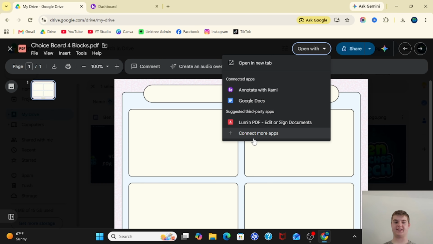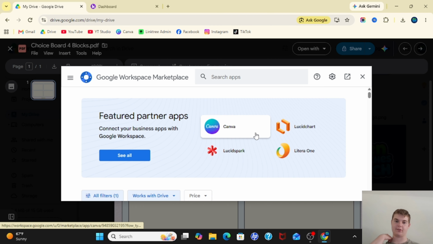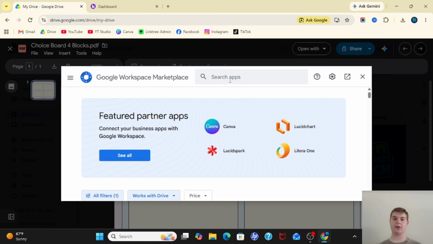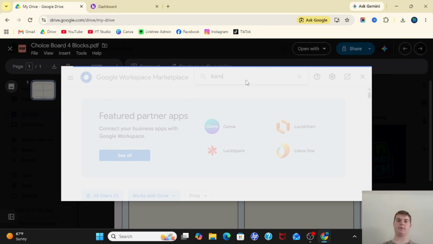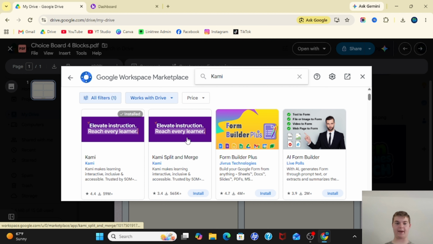On the bottom, you're going to see a spot here that says Connect More Apps. Click on that. Give it a second to load. And you'll be in the Google Workspace Marketplace. Click on Search Apps, that little search box there, and type in Kami, K-A-M-I. Give it a second. And you'll see there right now, when I'm making this video, there's two different ones. We have regular Kami and Kami Split and Merge. You want the one that just says Kami.